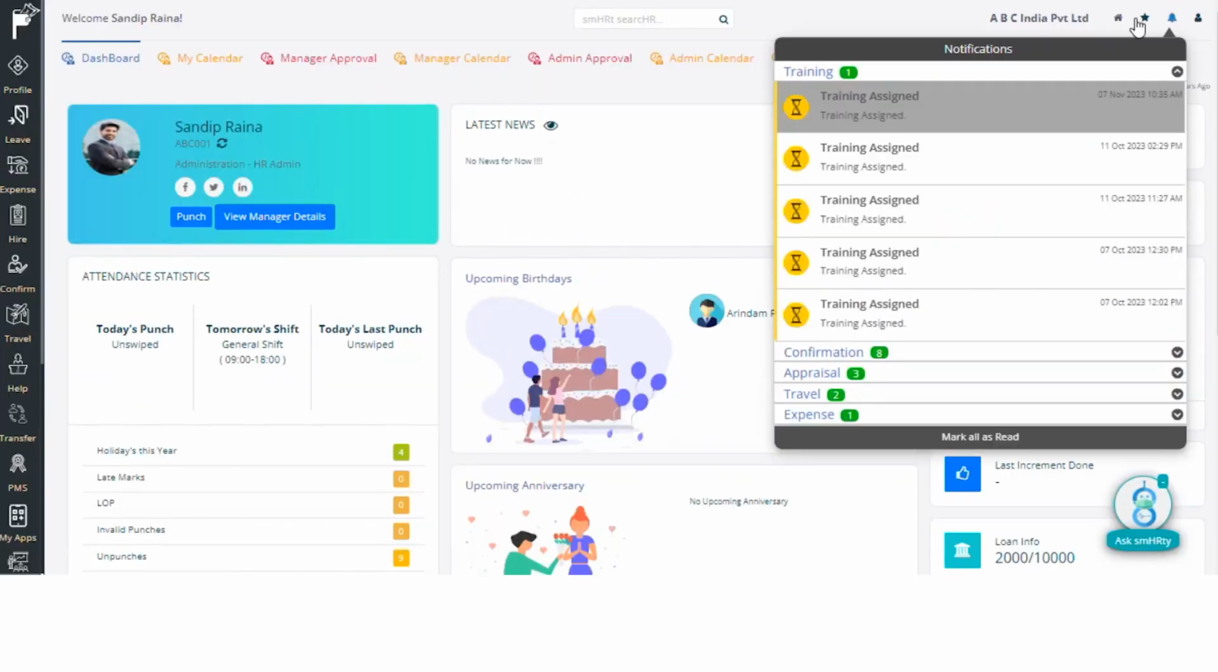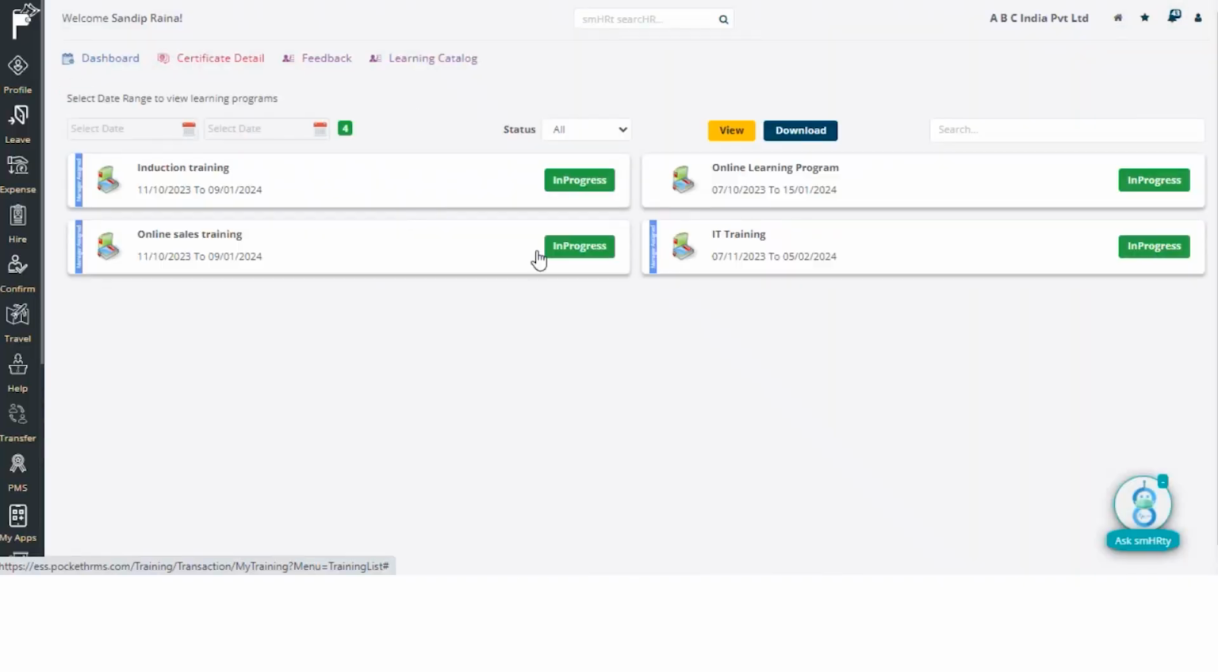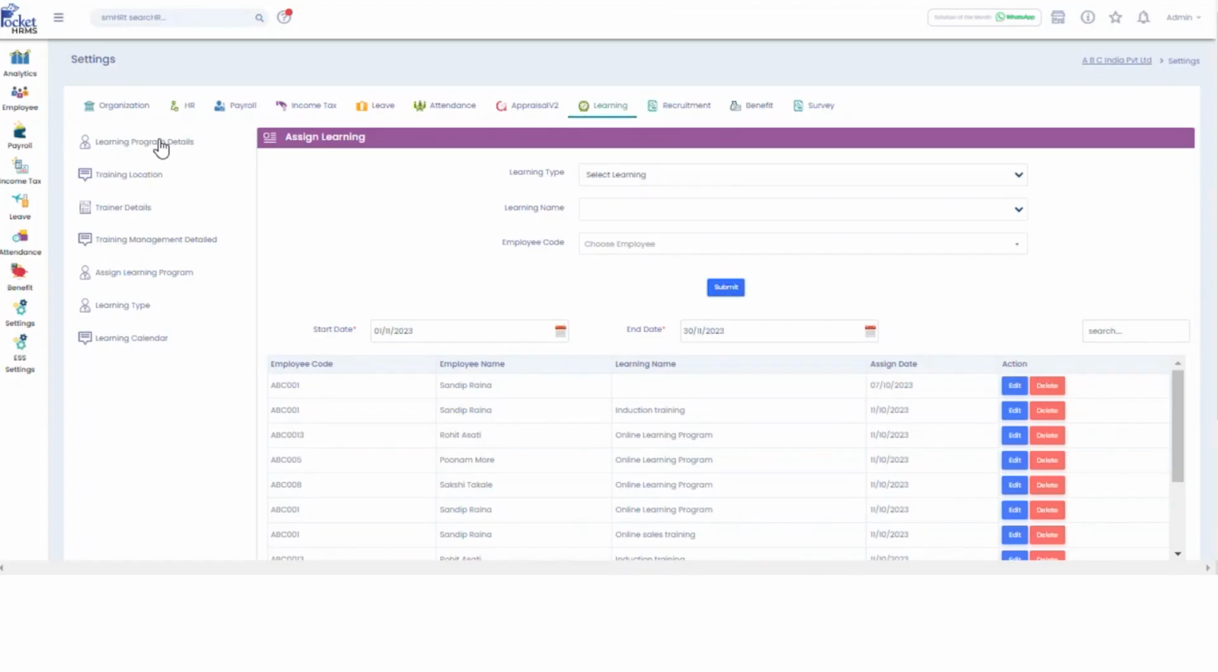Now we can check the ESS portal of the employee for the training assigned notification by clicking on the notification icon at the right corner. If you click on the notification, it will take you to the page where you can see the training details that has been assigned to you in progress. You can click on any training here to view the details of that training.